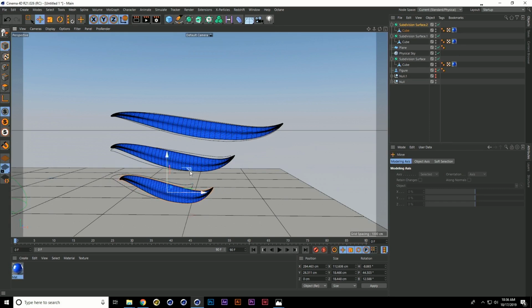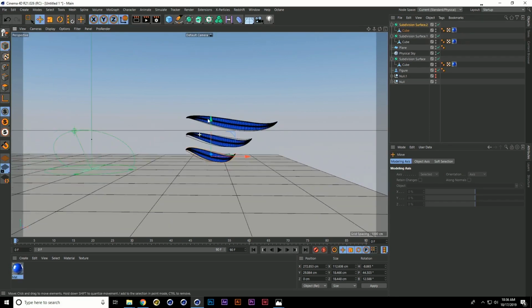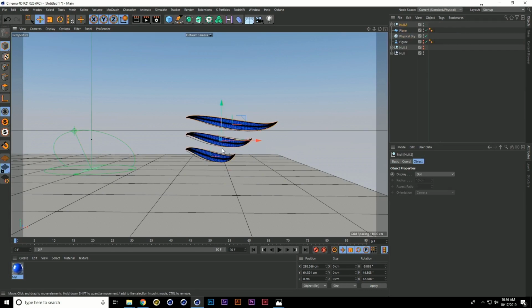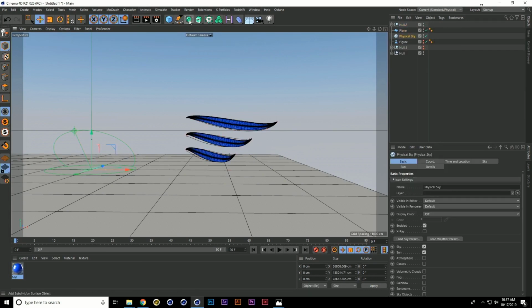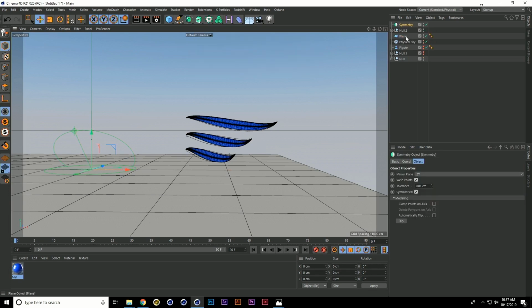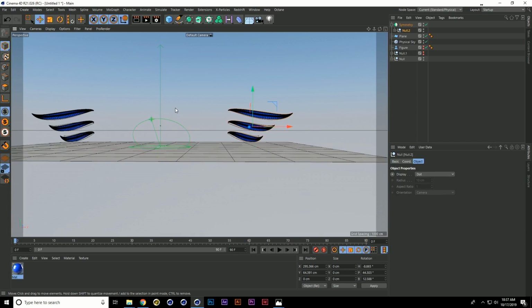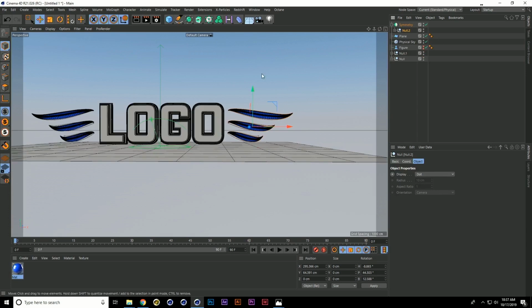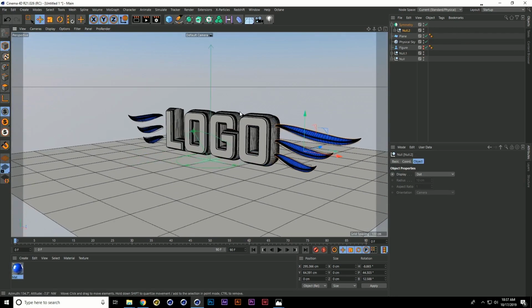And actually, this is a reason why building in zero space, zeroing everything out at the start, is very important. Well, not very important, but super efficient. I can group all these, and then if I come up here and create a symmetry object and drop my wing group in, I know it's just going to reflect appropriately because the symmetry is at zero, and it just works how you want it to. Let's just give this a quick render.